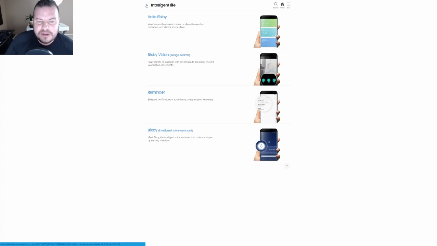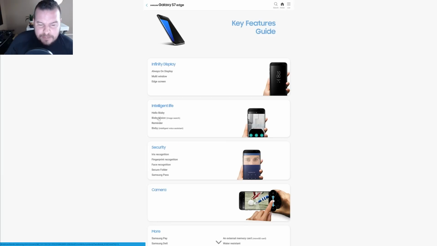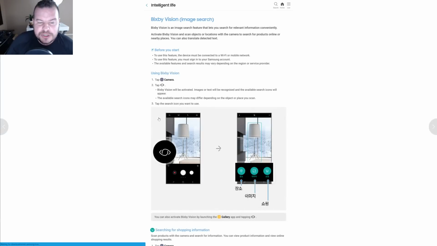Let's go back here and look at Bixby Vision. So this is going to be the image search. What you will do is open up your camera and then tap the Bixby button, I guess. If you look down here on the camera, it's a little bit to the left, diagonally upwards left from that red record button. So you'll press that. Bixby Vision will be activated. Images or text will be recognized, and available search icons will appear. The available search icons may differ depending on the object and place you scan.